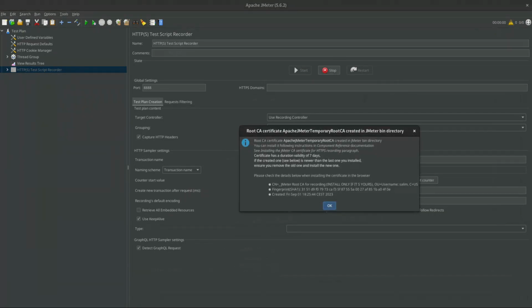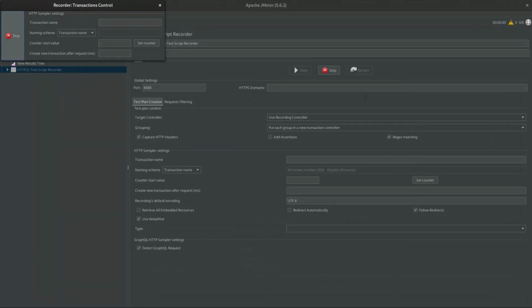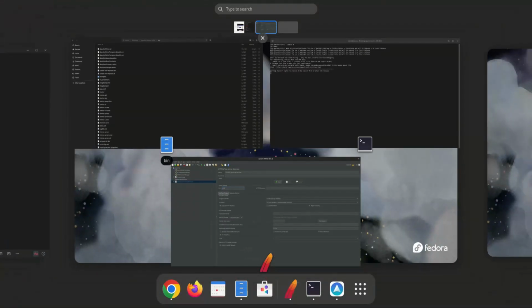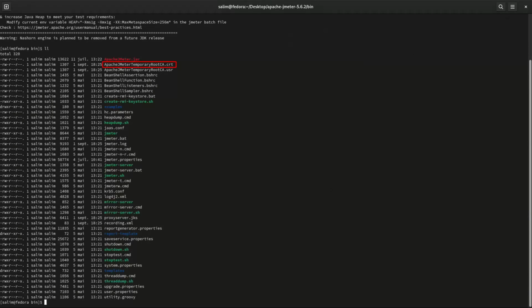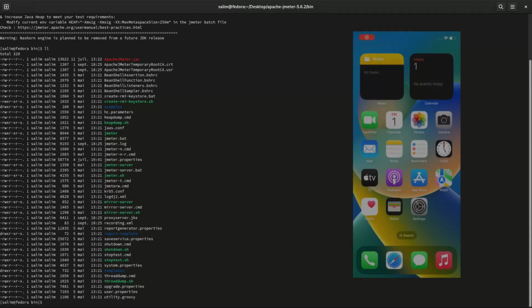The first time we start recording, a certificate.crt file is generated automatically under the bin folder. The newly generated certificate now needs to be copied to the mobile device. A certificate is valid for 7 days.